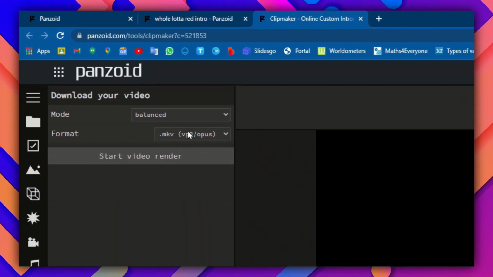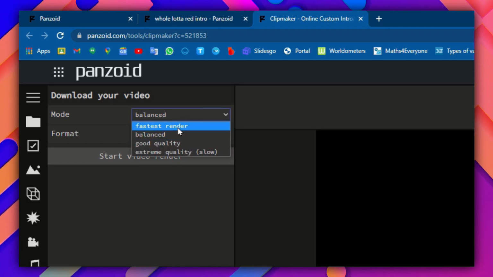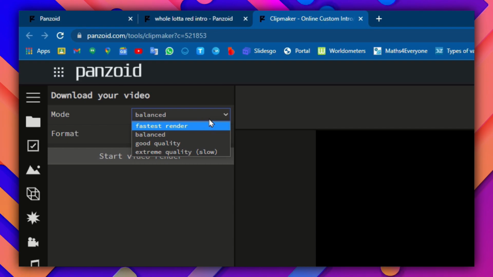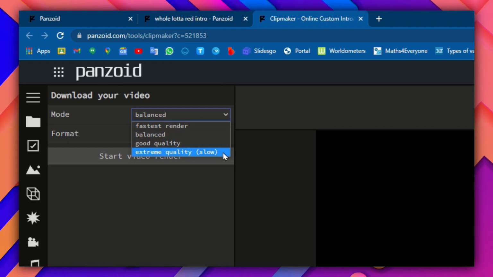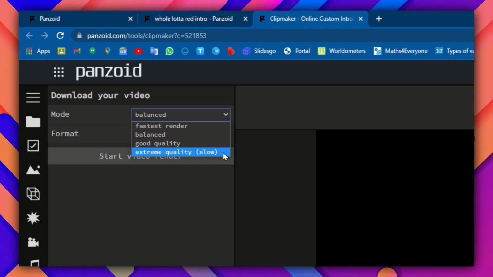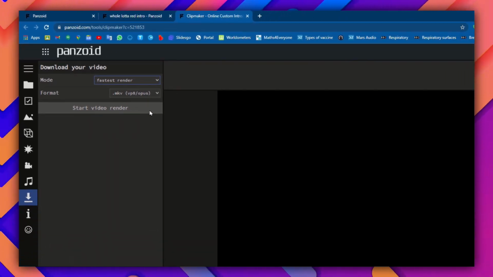And here's where you can just change the format. I'm going to select it to MKV. You can even select the quality of your video if you want it to be fastest render. That is a low quality, balanced quality, good quality, or extreme quality. But if you select that, it'll take a long time to render. I'm going to select fastest render just to make the video fast. I'll click on start video render.